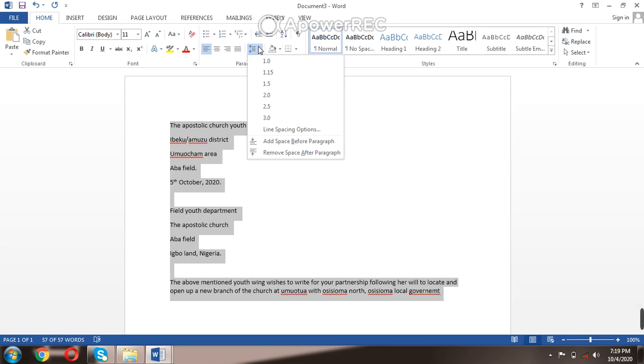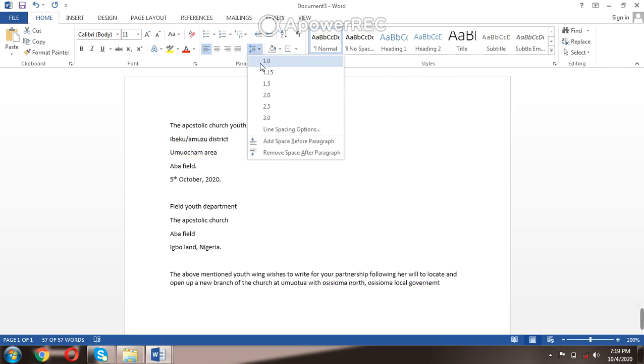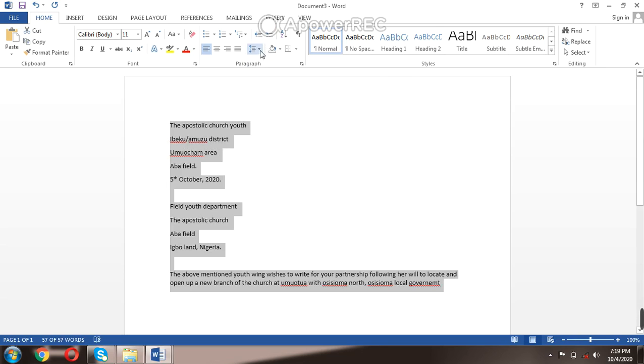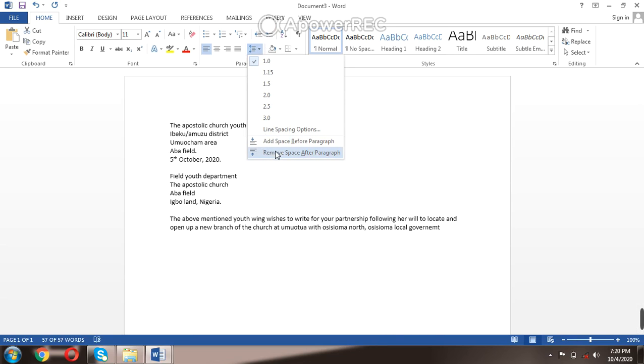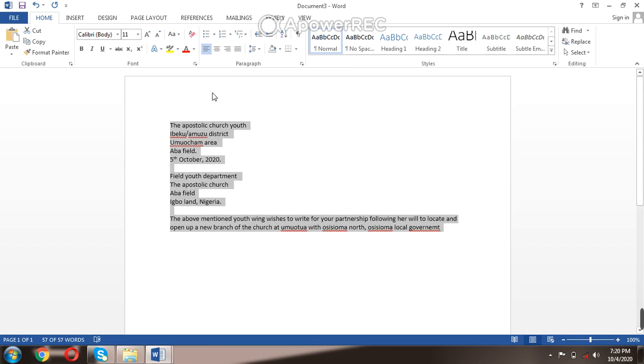you click paragraphing. You could say one. You go back there, you say remove space after paragraph. You can see it's now okay. Now you can adjust.